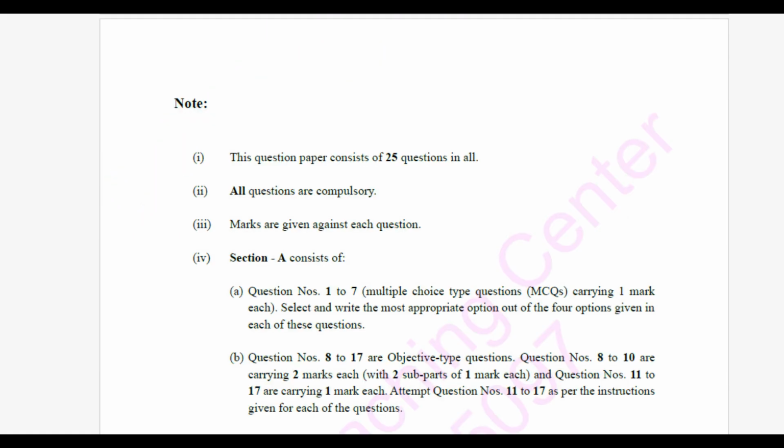Note: This question paper consists of 25 questions in all. 2. All questions are compulsory. 3. Marks are given against each question. 4. Section A consists of A. Question numbers 1 to 7, multiple choice type questions, MCQs carrying 1 mark each. Select and write the most appropriate option out of the 4 options given in each of these questions.